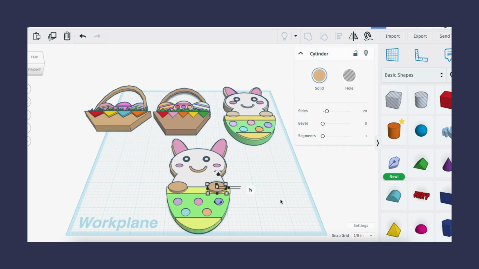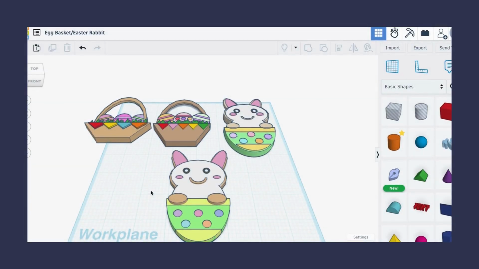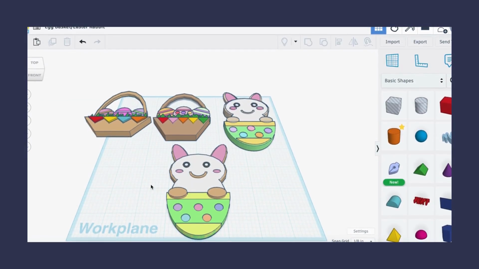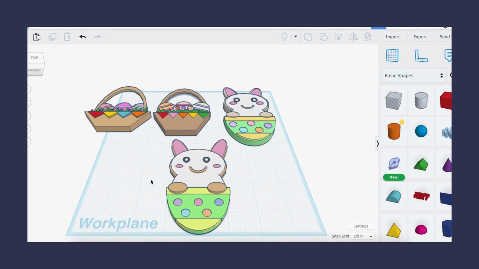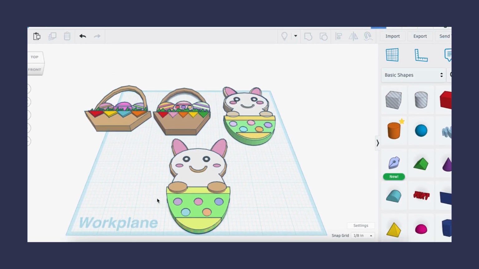And then there you have it. Your rabbit design is complete. Feel free to play around with this design. You can always adjust the components, change the colors, and just have some fun customizing your design.